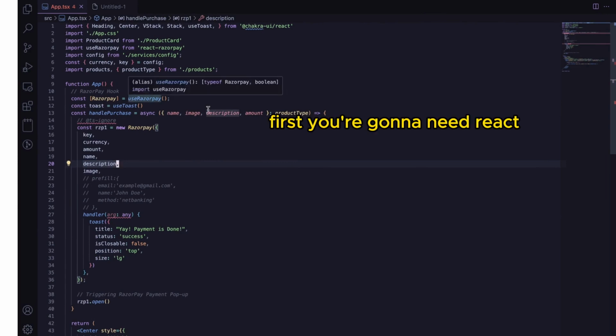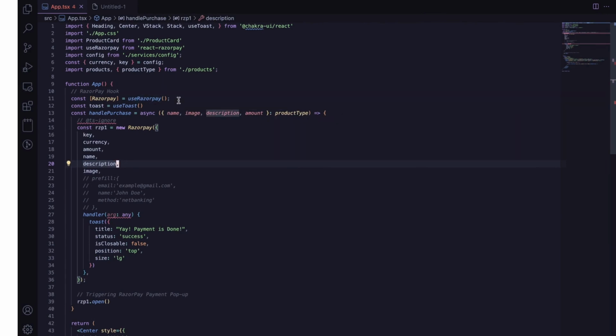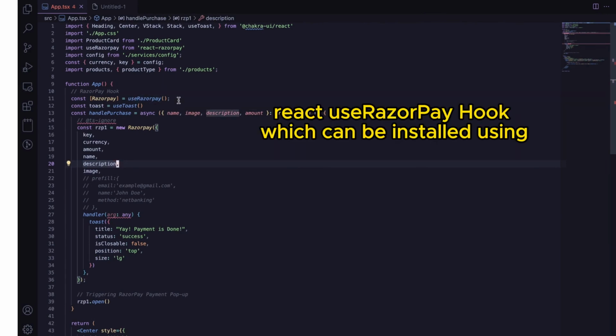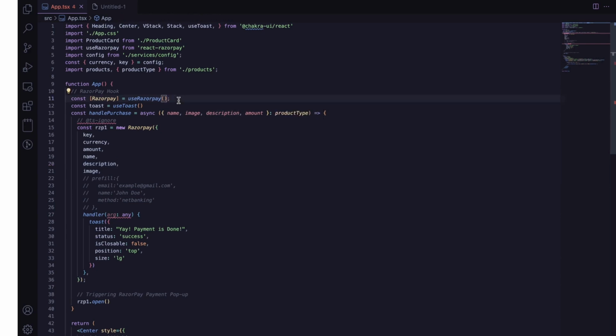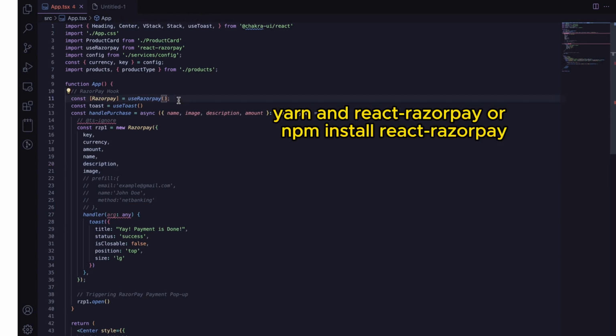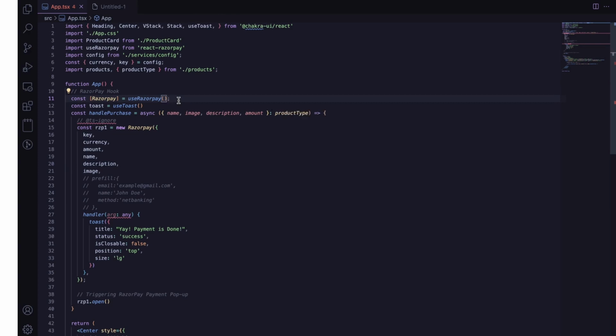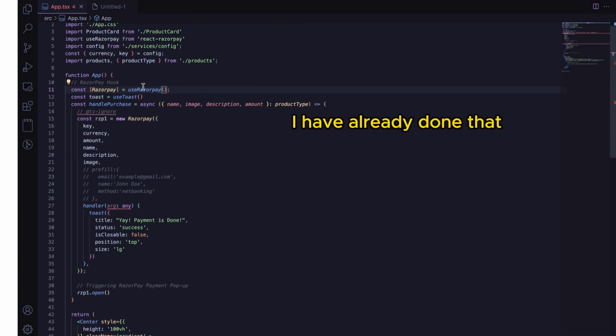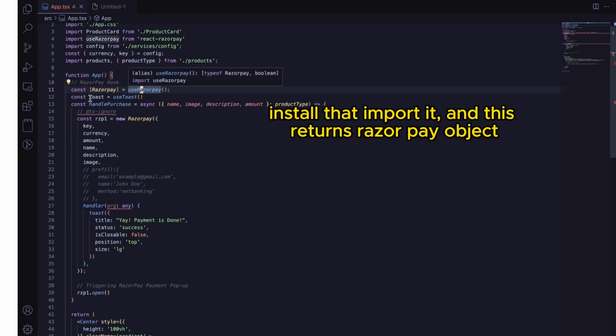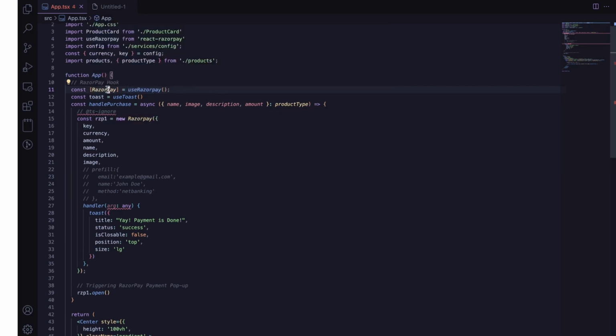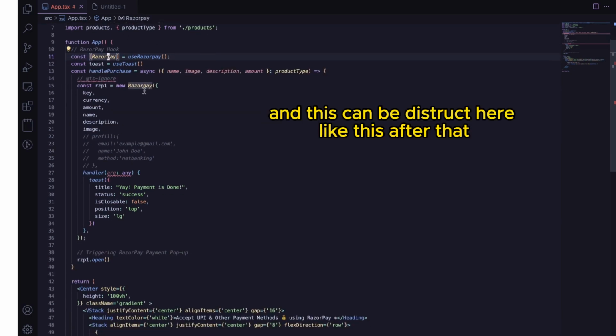First, you're gonna need the React Razorpay hook, which can be installed using yarn add react-razorpay or npm install react-razorpay. I have already done that. Install that, import it, and this returns a Razorpay object, and this can be destructured here like this.